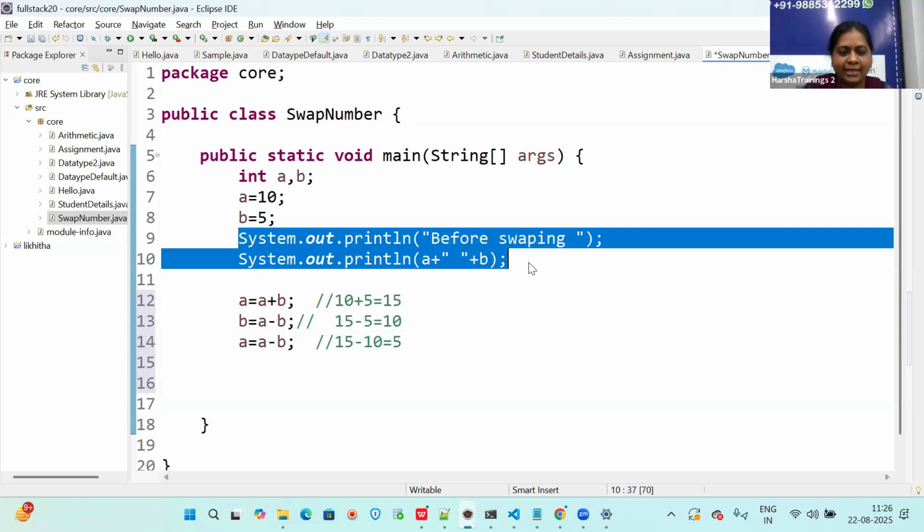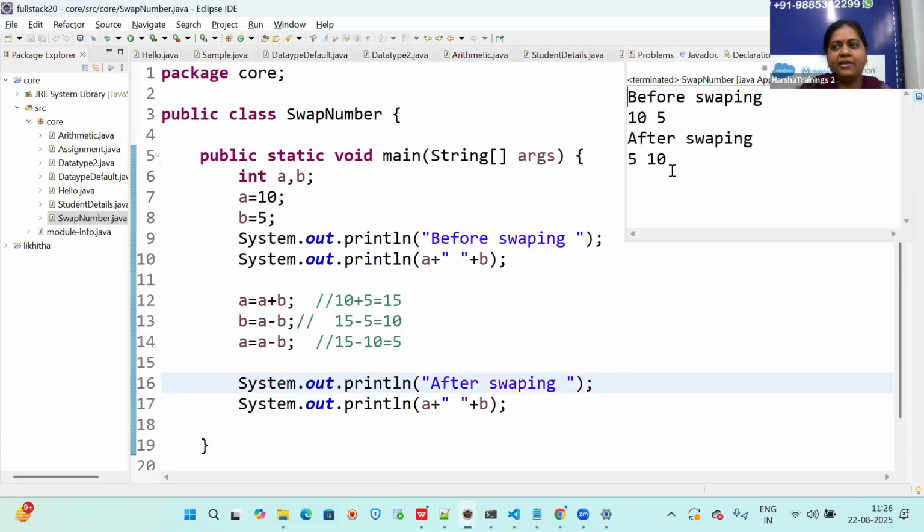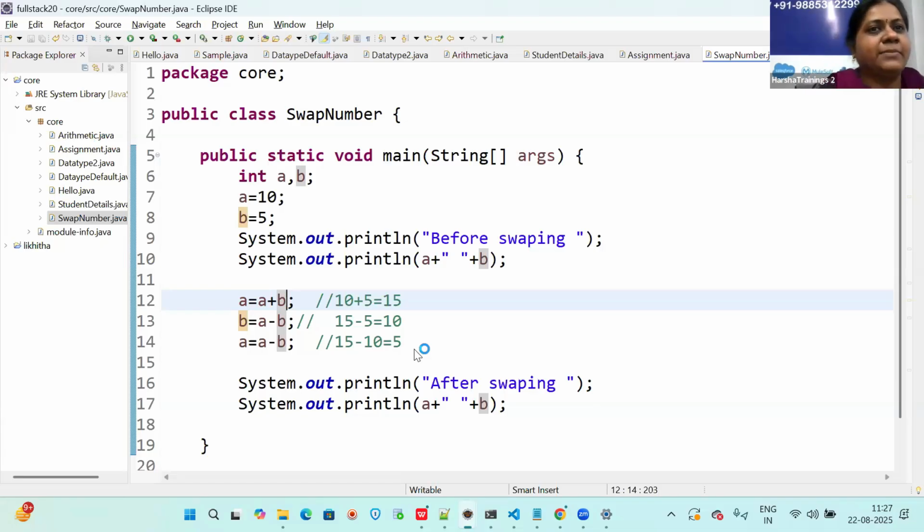Now I'm going to print again system.out.println after swapping. And I'm printing again AB values. See here, 10, 5, and now 5, 10. Did you understand the logic? What we did? First we added A plus B. We got 15. And we subtracted 5 from that, 15 minus 5. We got 10. Again, A is equal to A minus B. We got 5. With plus and minus, we have easily swapped two variables.